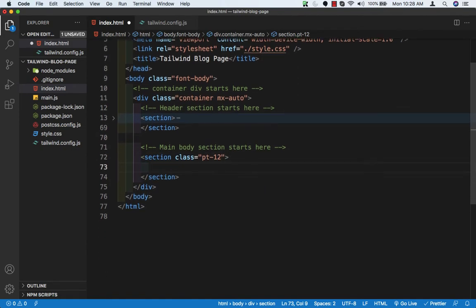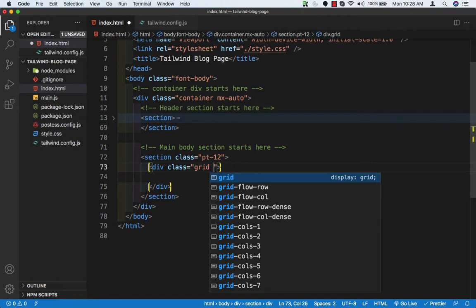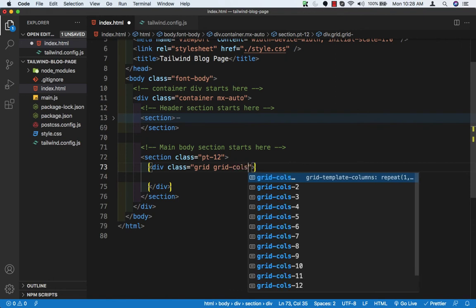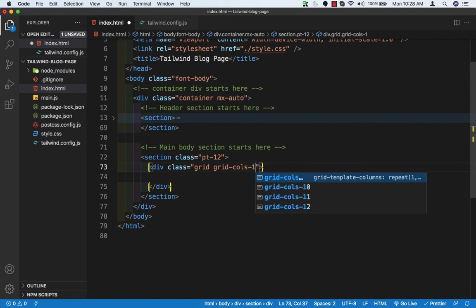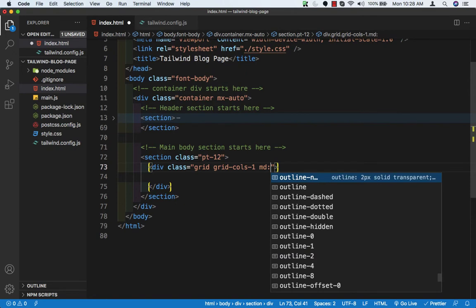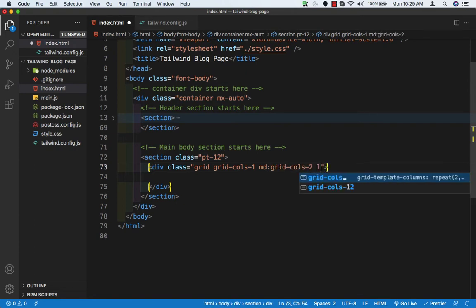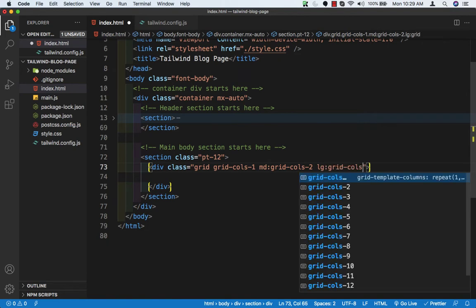Now we can take a div. I'll be using a grid layout for this. No need of flex, it will be easily done with a grid. So first let's add some classes. The class is going to be grid, and to use that grid we need a class called grid-cols, and in mobile it will be 1. From medium device it will be grid-cols-2, and from LG device it will be grid-cols-3.